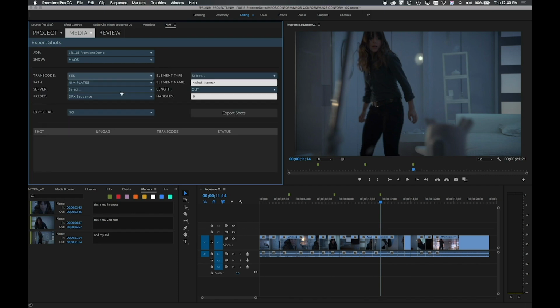So I'm going to say, yep, I do want to transcode. And the first thing it asks is, well, where do you want to transcode these items to? So we can choose folders based off of our NIM project structure. So we've got plates, renders, and comps. Or I could choose a custom folder to write this out to. The server, I'm going to choose the server I want to put it on. And then we've got our presets, so DPX, JPEGs, PNGs. I'll just choose PNGs for now.